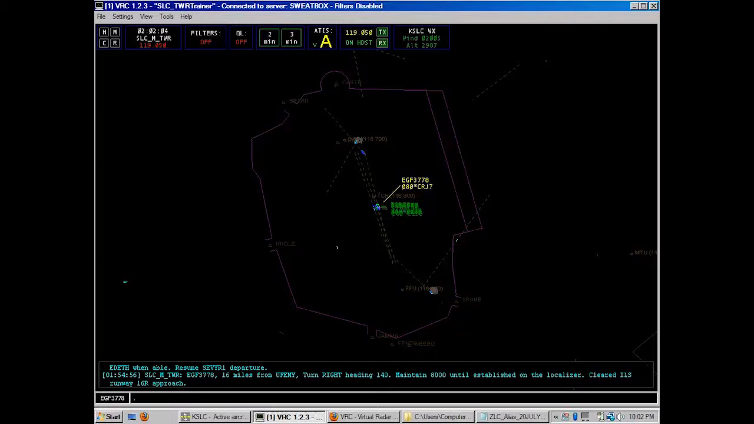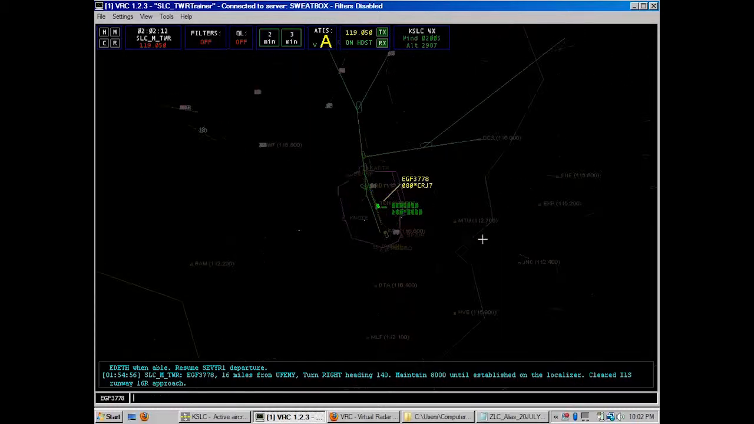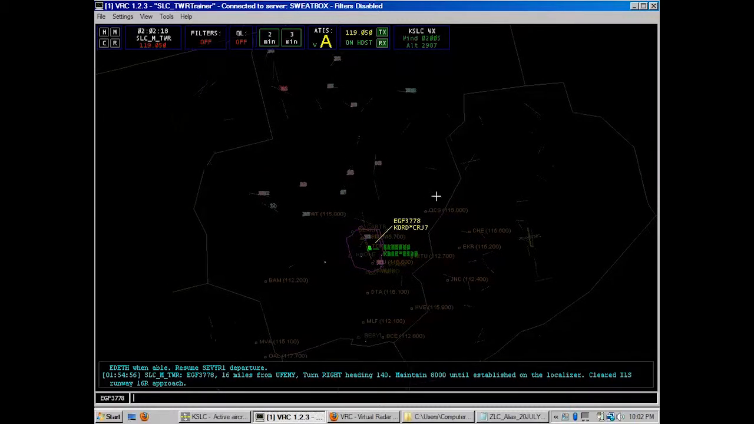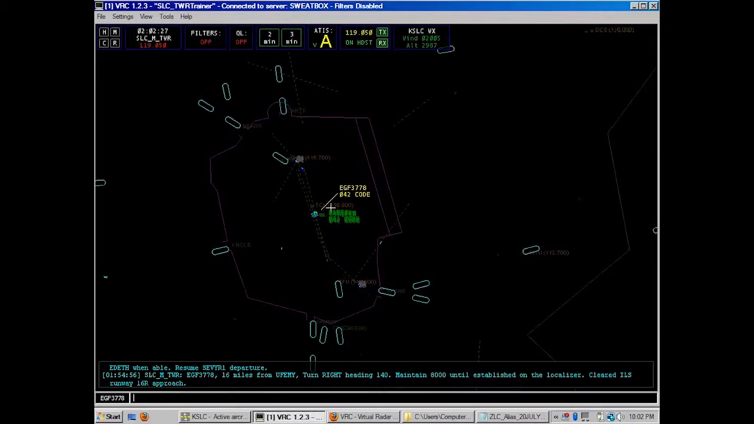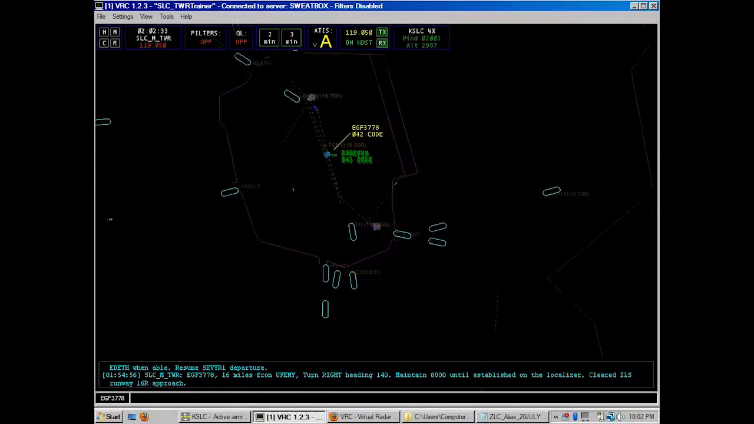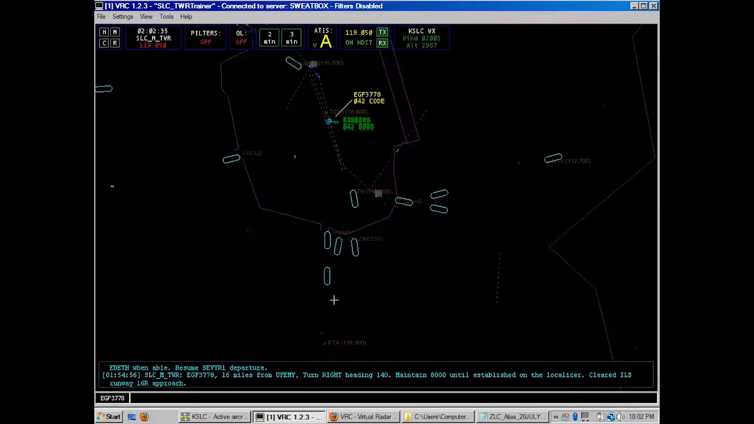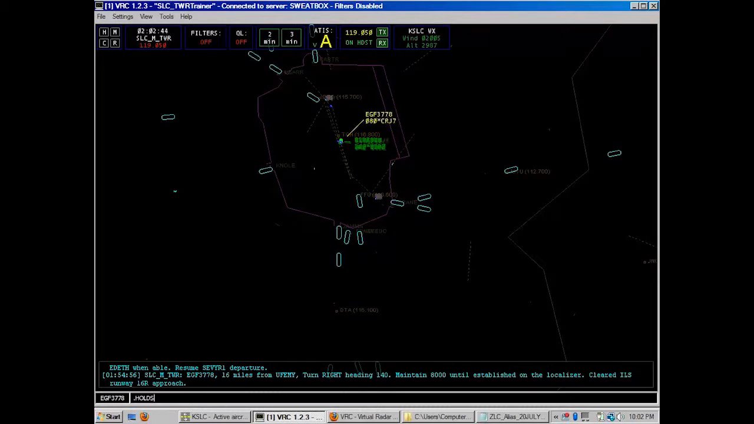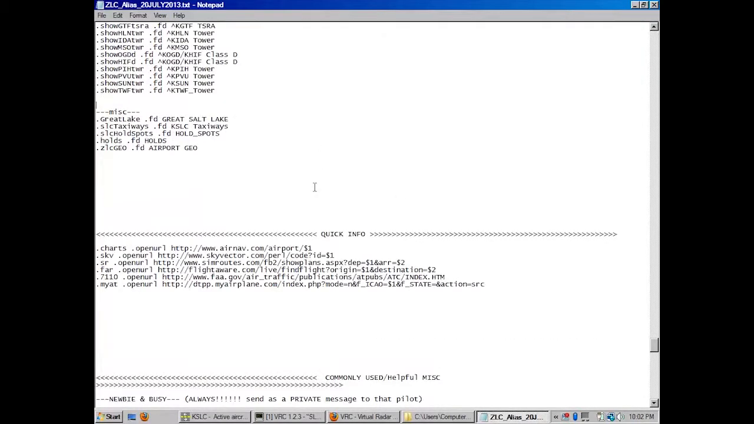You want to see the Nordic 3 arrival? Show Nordic 3, and it shows the Nordic 3 arrival, all its hold points and everything. Type it again, get rid of it. Look at the entire Salt Lake RTEC, type dot holds, and it shows all the holds within the Salt Lake City International area. Doesn't exactly show the waypoints, but if you know what you're looking for, you pretty much got a good idea of what's going on. Type dot holds again to get rid of it, and you're good to go.